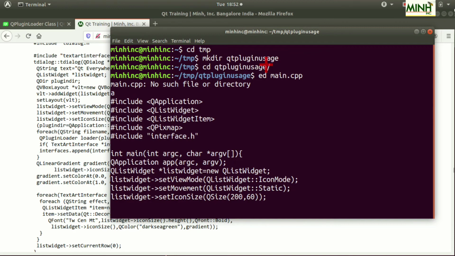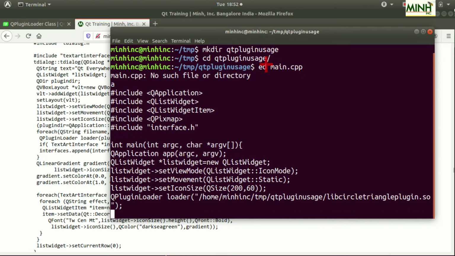Okay, now we can load the plugin. QPluginLoader. We can give the full path, home, temp, qt, plugin usage. So we'll copy here only, leave the circle triangle plugin.so. This is what we are going to use. Loader.